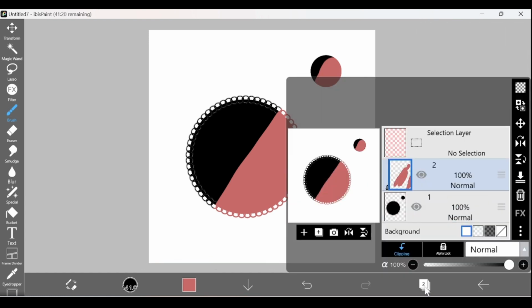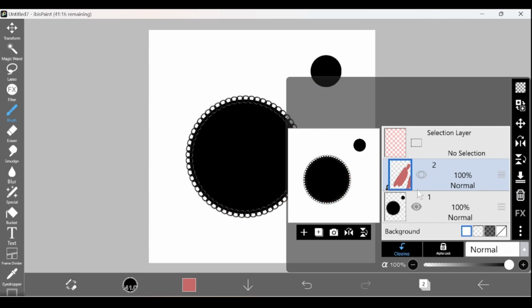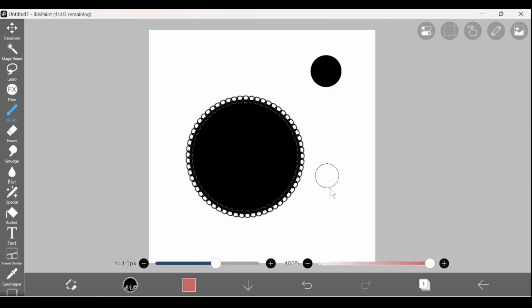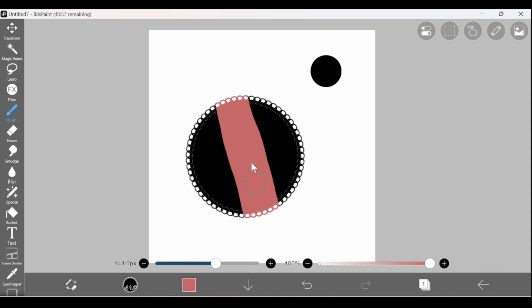But the difference, and alpha lock also has a similar feature. Let me turn it off and show you alpha lock. So alpha lock is basically done on the same layer. In clipping, you make the changes on a separate layer, but in alpha lock you make the changes on the same layer only. For example, if I do an alpha lock, no matter where I draw, the color and the changes will appear only on the drawing I have already made, not somewhere else.